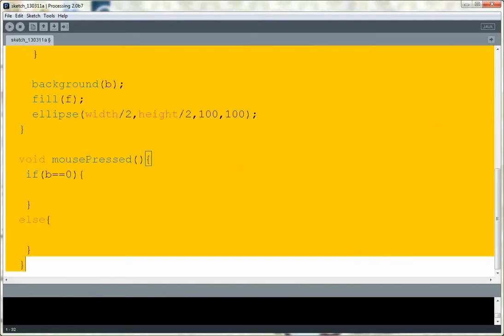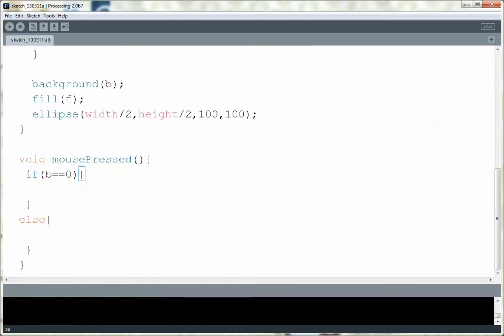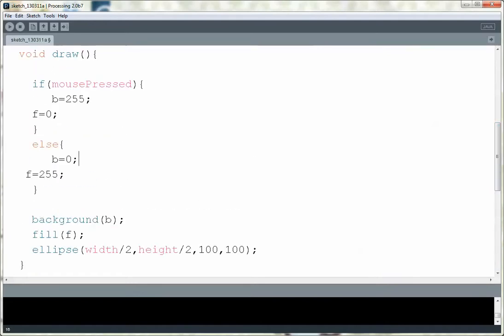Let me fix my indentation. And let me go get rid of these leftovers. All right, so now I don't have the mousePressed function anymore, but I am using this variable version, mouseIsPressed, to set my colors. So let's see what that looks like.